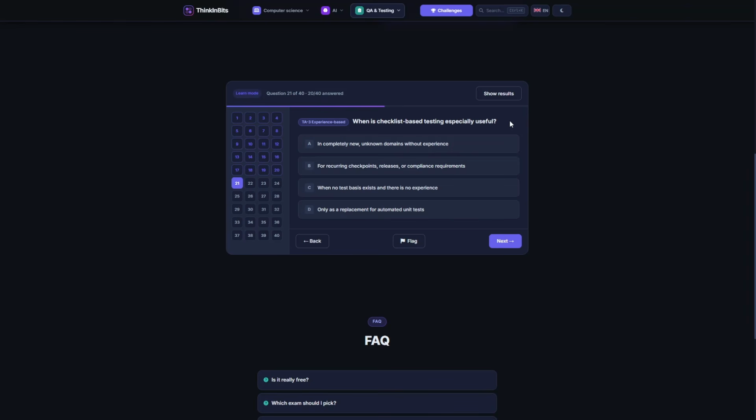A. In completely new, unknown domains without experience. B. For recurring checkpoints, releases, or compliance requirements. C. When no test basis exists and there is no experience. D. Only as a replacement for automated unit tests.